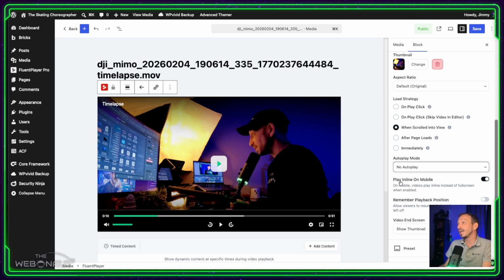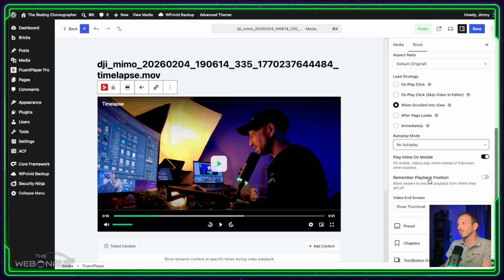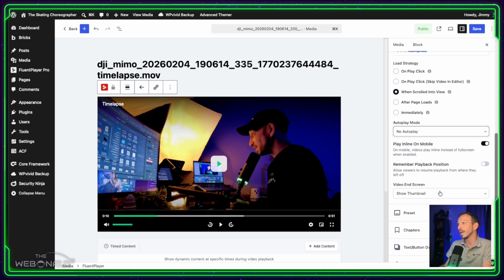Anyway, you can play it inline on mobile, and then you can remember the playback position. Of course, this is if someone goes to see your video, leaves the video and goes back later, then they'll be able to start where they actually left off. That's a really nice option. You have video end screen, and you can show the thumbnail or simply just loop the video.